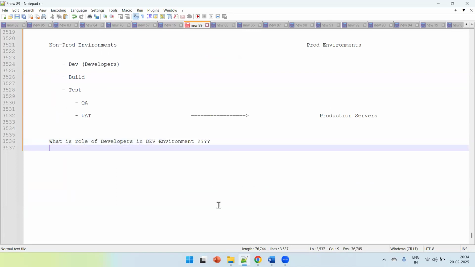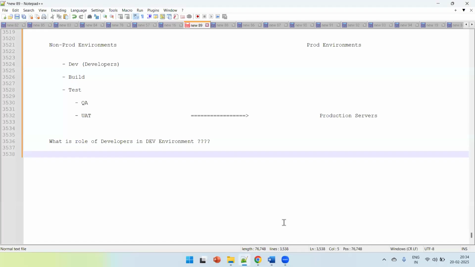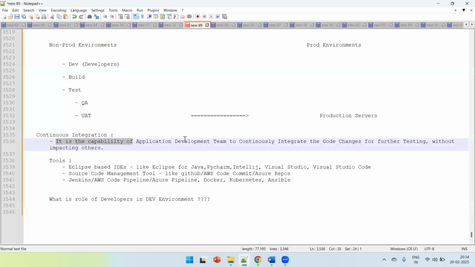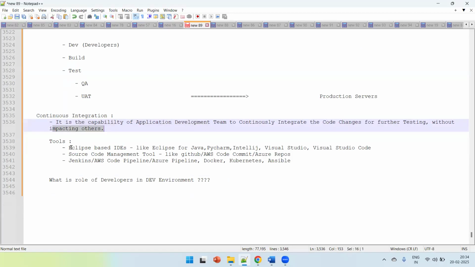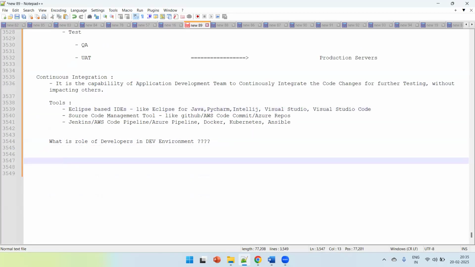If you remember, in our previous module I was talking about continuous integration. What is continuous integration? Any guess? It is just a process of integrating application changes to the target environment for testing, right? It is the capability of any application team to continuously integrate their code changes for further testing without impacting others. On their Eclipse-based IDEs they can develop the source code, and the actual development will be done in this dev environment.